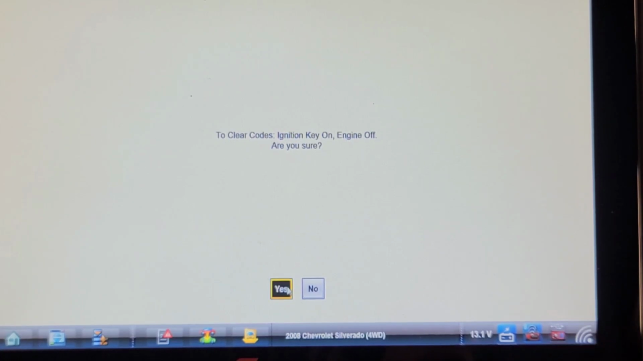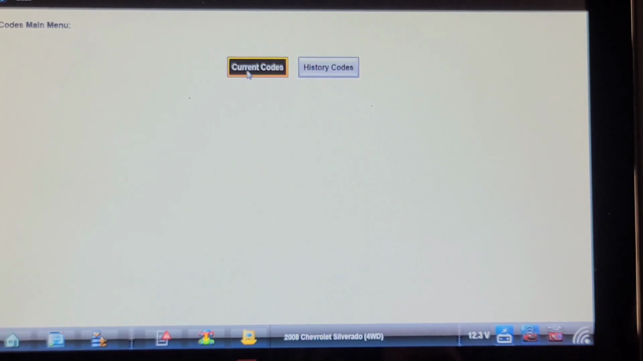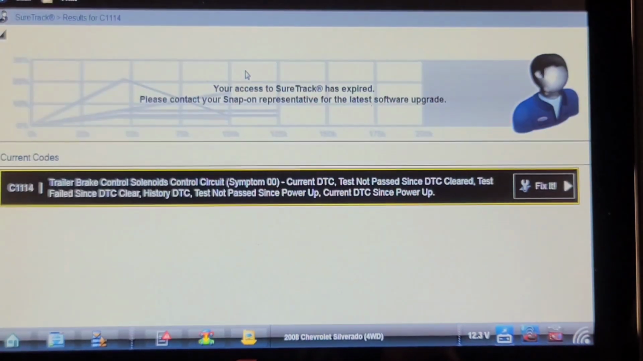Key on, engine off. Display codes, current codes. Trailer brake control solenoid circuit, C1114. I should really call this customer because this is becoming more than just a programming event. I think I'm going to reconnect the original controller and see what happens.